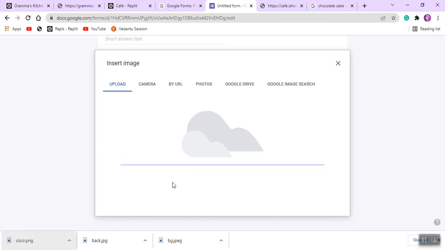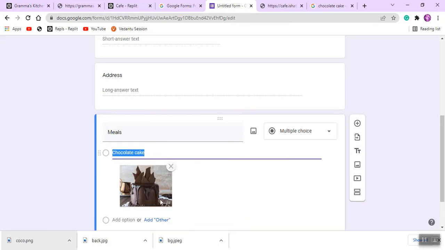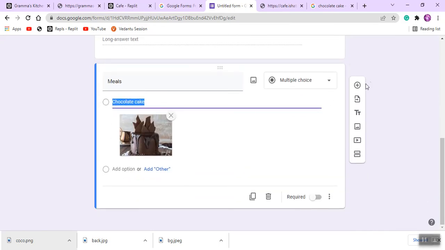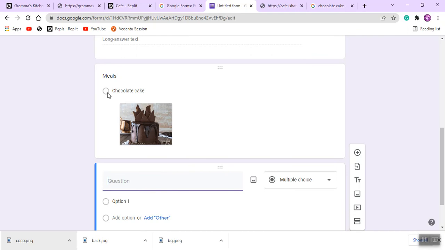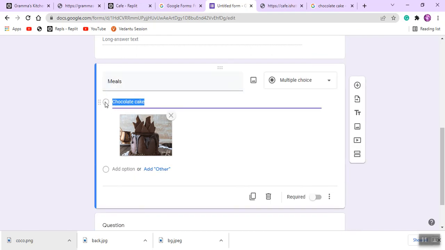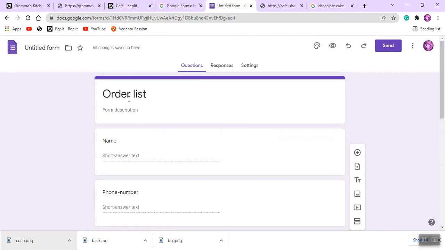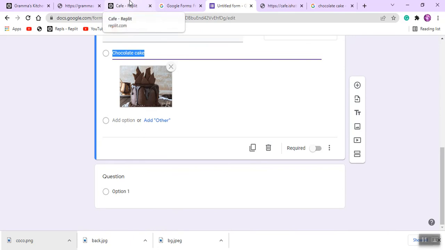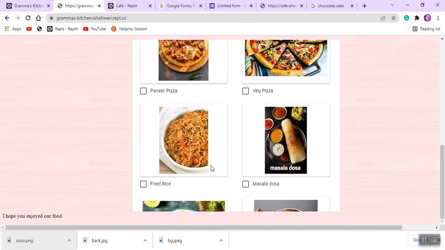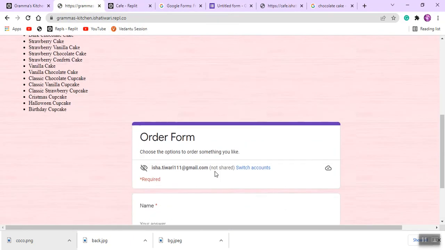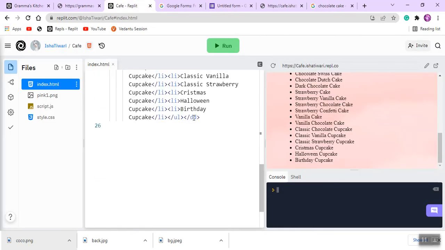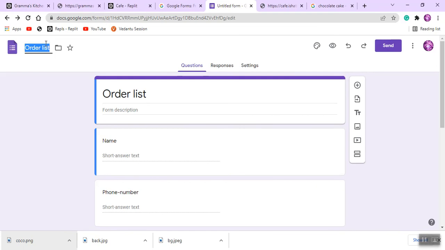We've added it, and after it uploads, the chocolate cake image has come. So if the user selects chocolate cake, then this image will be shown. You can just create your own form, but I'm just going to use this old form that I had made. So now that that is over, let's see what to do next. Oh, and you can also name it order list.